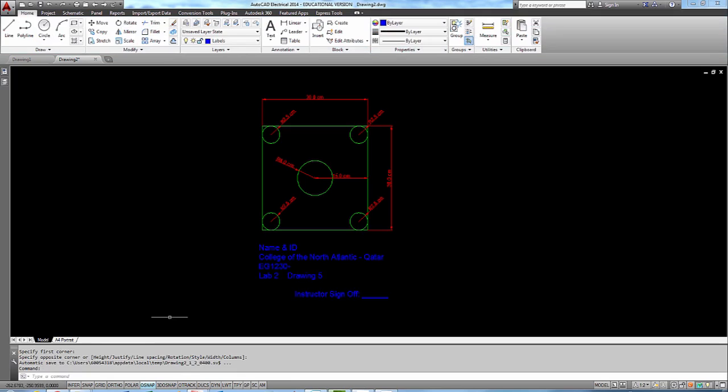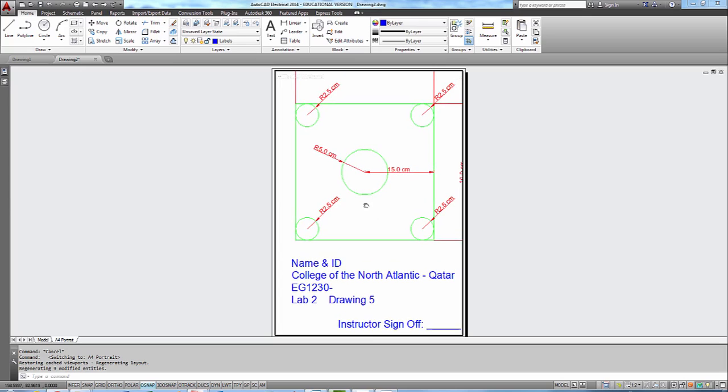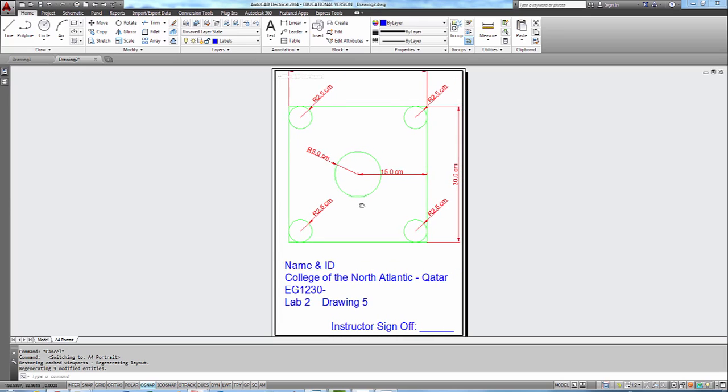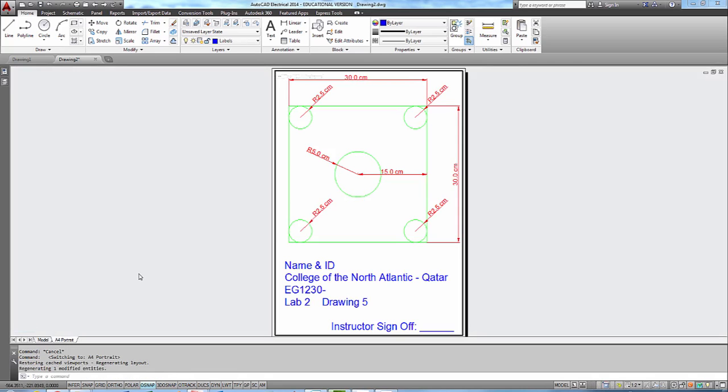And then go to your paper and adjust as necessary to make sure that everything shows up. If you need to adjust this line, for example, click it, click this handle and bring it down a little bit. Go back to your paper. That looks good. So save it and print, get a sign off and submit. And that is basically all you need for this drawing.